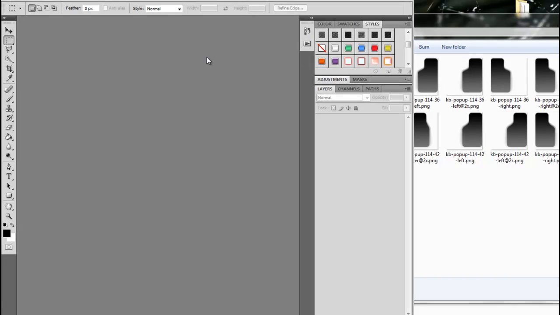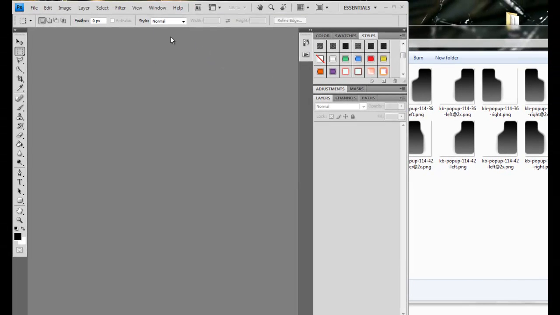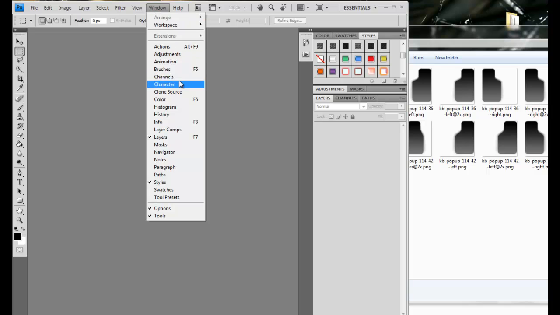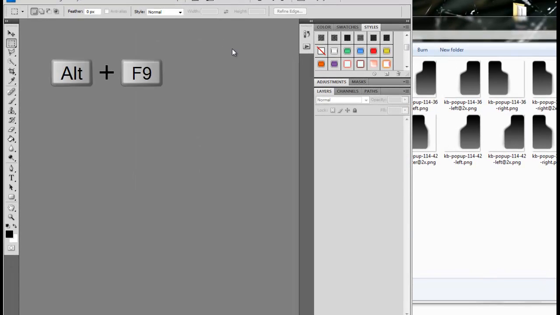Now to start out, we need to open up the action menu, which has a couple of ways to get to it. You can go to Window and scroll down to Actions, right there at the top. Or the way I prefer to do everything is keyboard shortcuts, Alt and the F9 key.